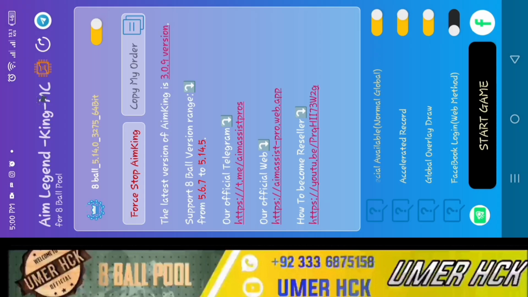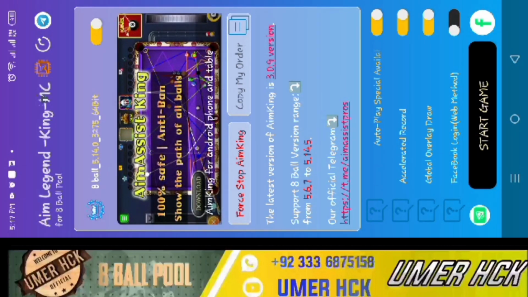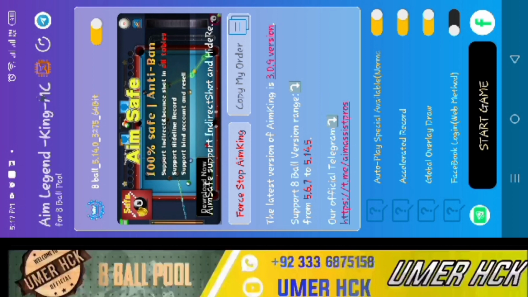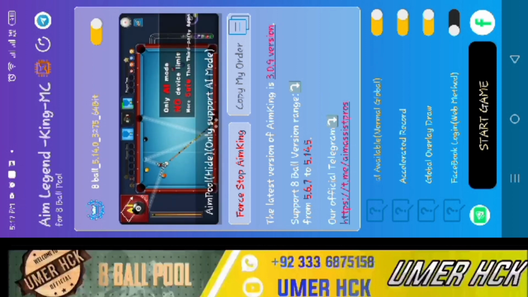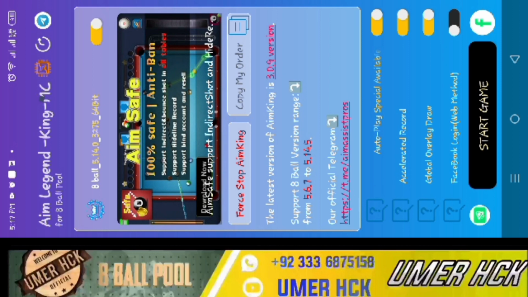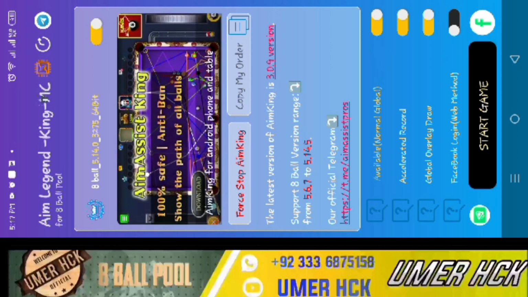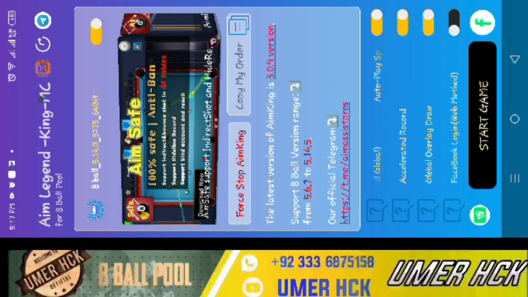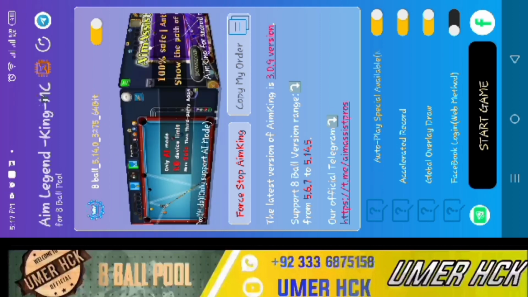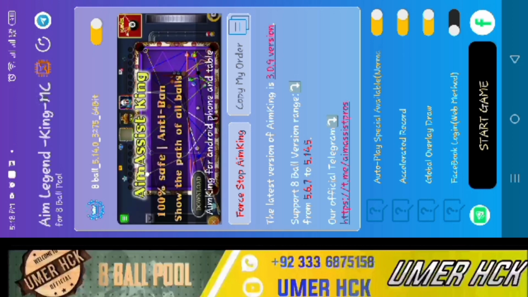After that, you can see this window. Here you can see different options. The first option is autoplay. You need to turn on this autoplay option. After that, turn on the accelerate record button, and then turn on the global overlay draw button. If you have the Facebook application, you don't need to turn on the Facebook login button. If you don't have the Facebook application from the Play Store, you need to turn on the Facebook login web method button.